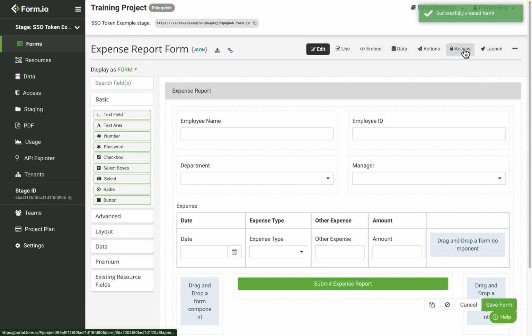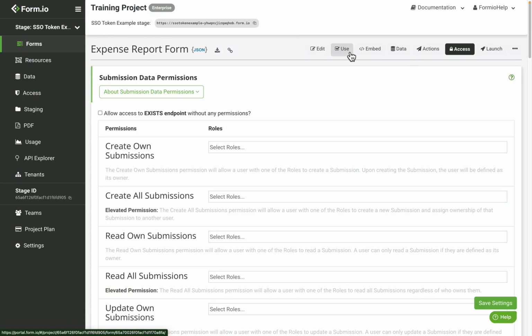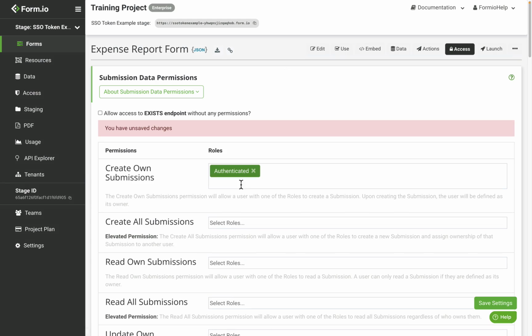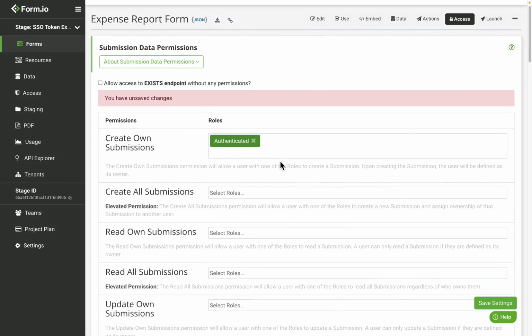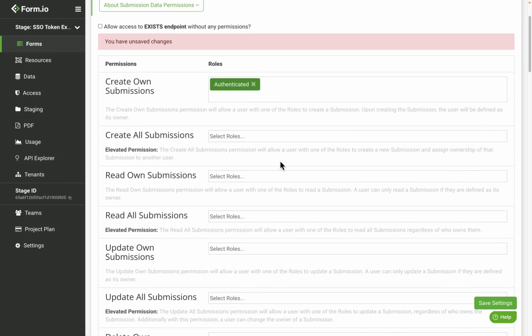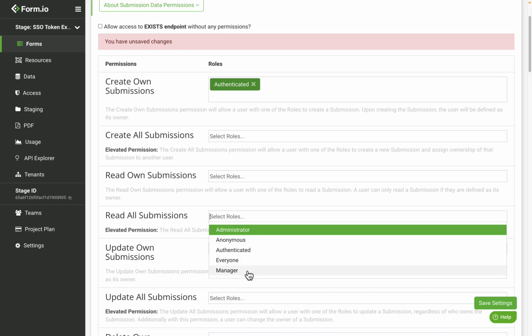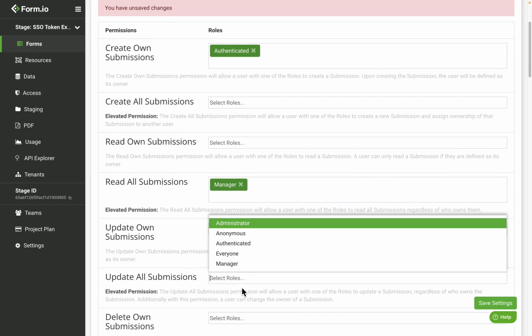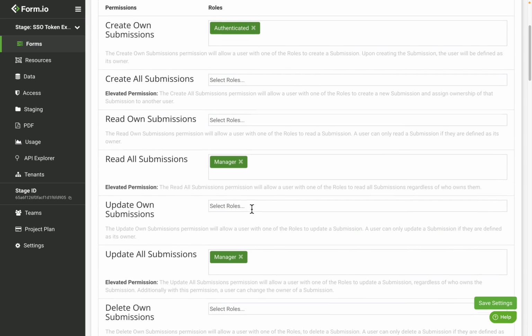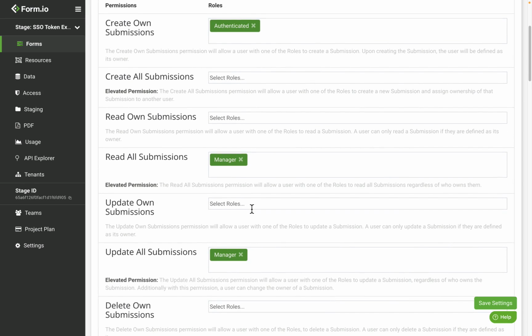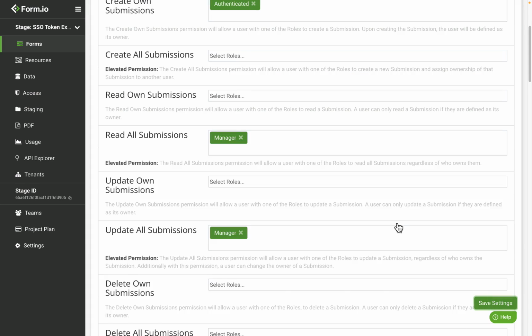Next, we'll click the Access tab for this form and set the authenticated role to the Create Own Submission permission. This will ensure that our employee users can submit the form. Next, set the manager role to the Read All submission, as well as the Update All submission. This will ensure our managers can view and update all submissions made against the form.